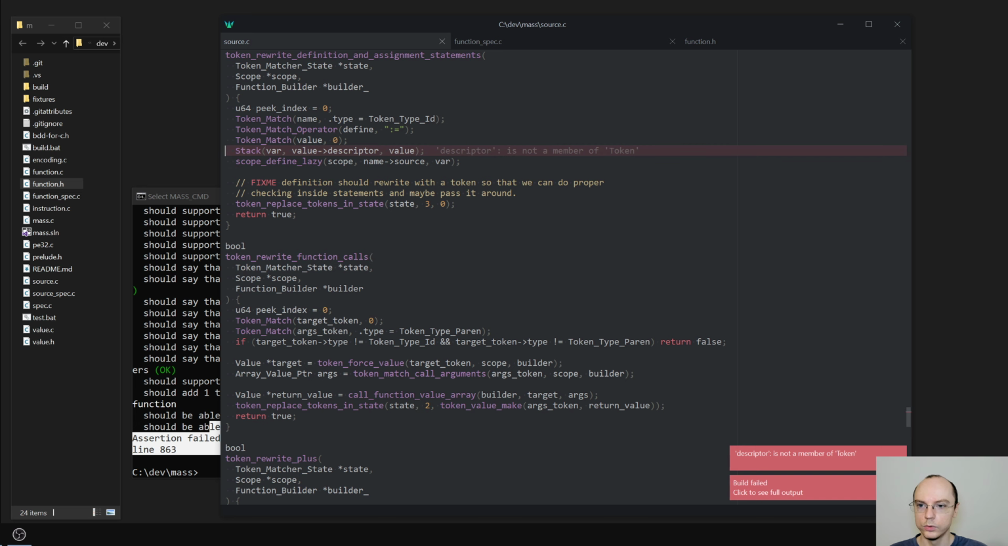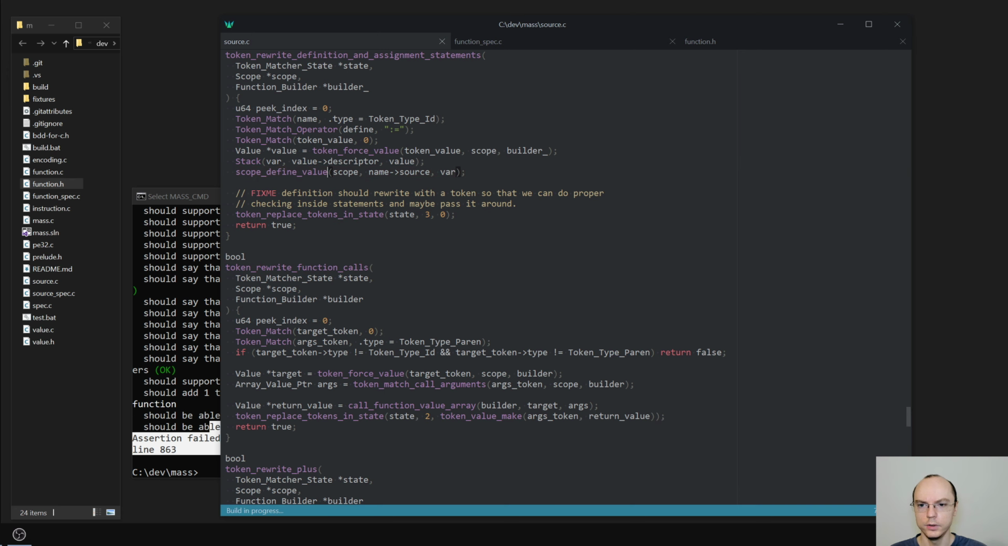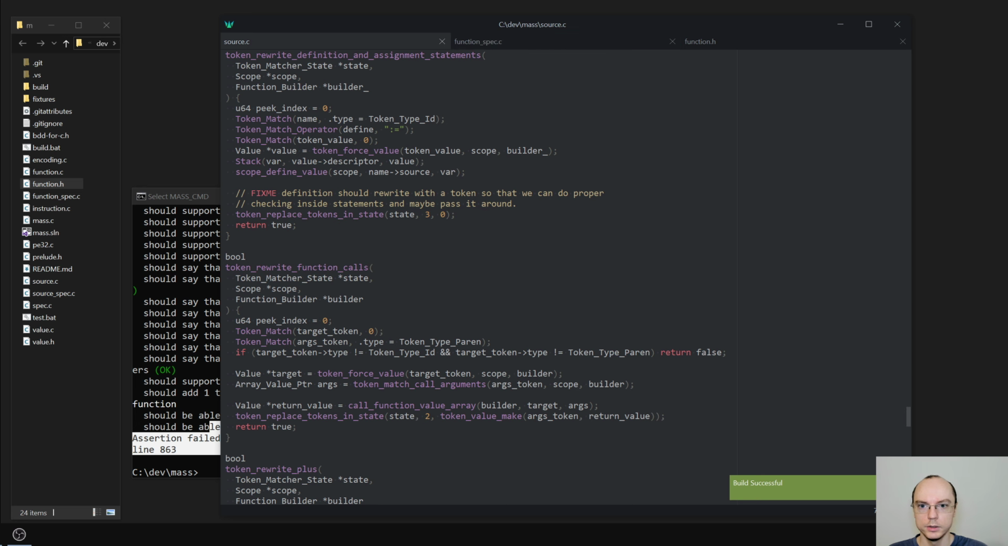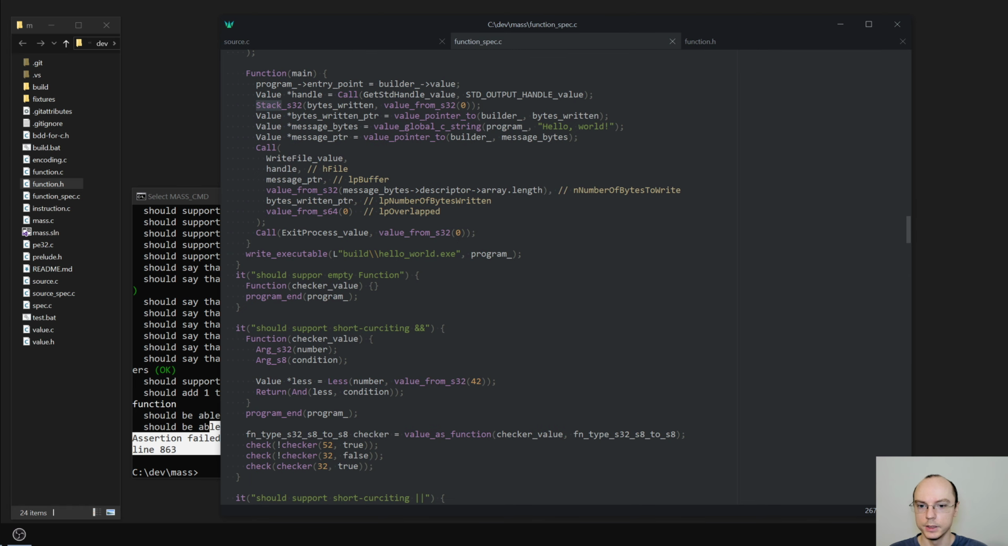Reserve stack is not a member of token. Yeah. So here it is token value, and now I need to say value star value is token force value of token value, and token force value also needs a scope and a builder. Okay. Incompatible types from value star to token. Yeah, because here it actually is not a lazy definition. It is scope defined value, I think. Yep. And that should take care of what we need. But let's see if there are any other weird things that we have not anticipated.